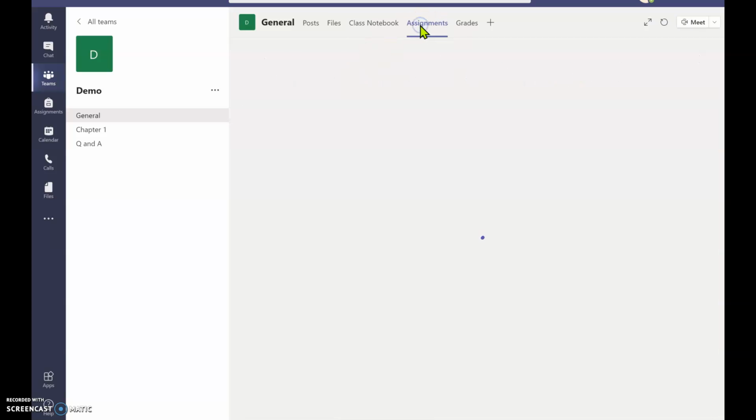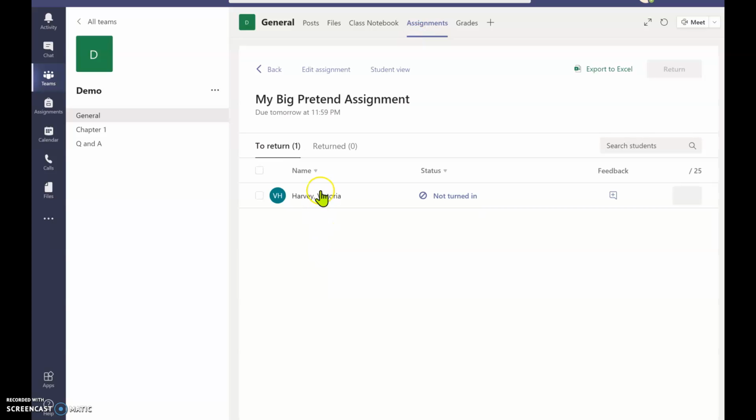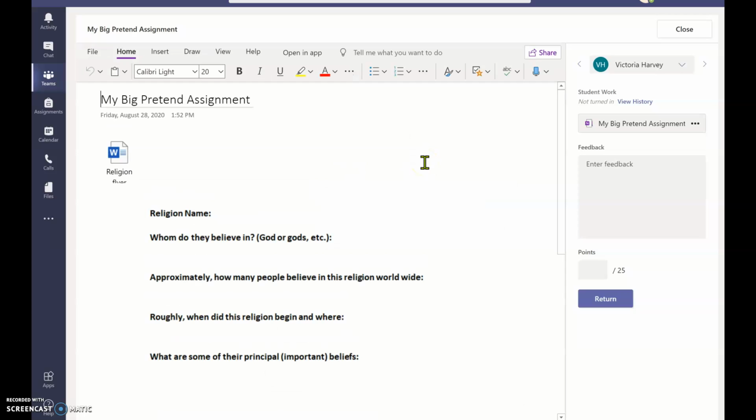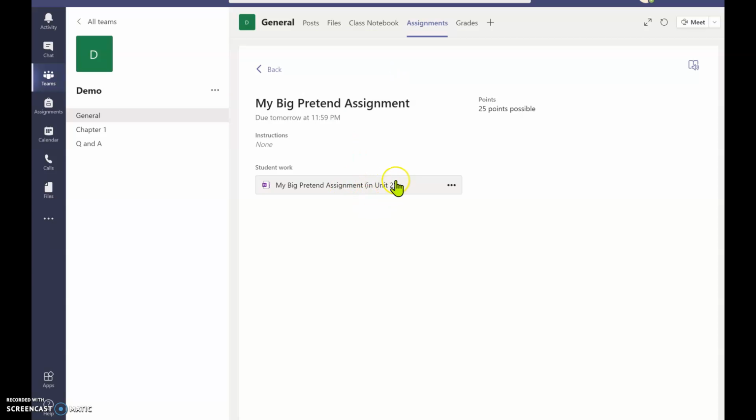And then the only thing would be that from the student's perspective, once they're done, when they go to this assignment, and let's pretend this is my wife's assignment here. Right now I'm looking at it in teacher view. So it's saying I can grade it and return it to her. When I click on student view, she would click on this, do the assignment, and then when she's done, she would have a turn in button right here. I don't have the turn in button because it's not really student view, but she would click turn in and then it's turned in. I would then grade it.